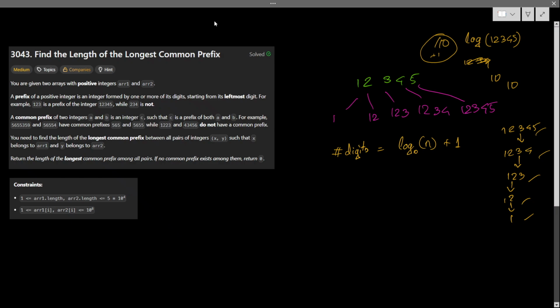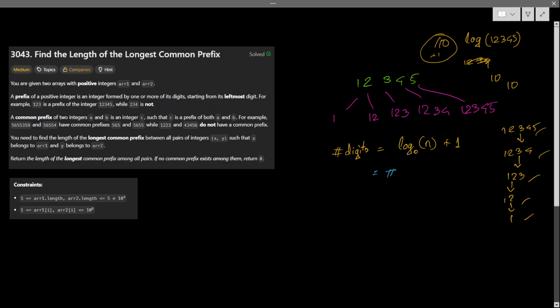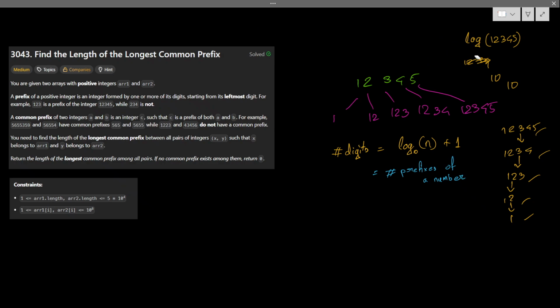So the number of prefixes of a number is equal to its number of digits. I guess you get it. Now back to the problem statement. So this is all about what a prefix of a number is.